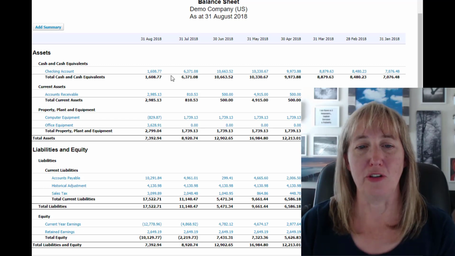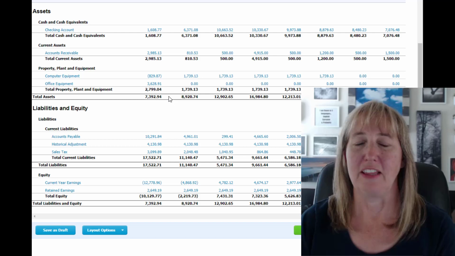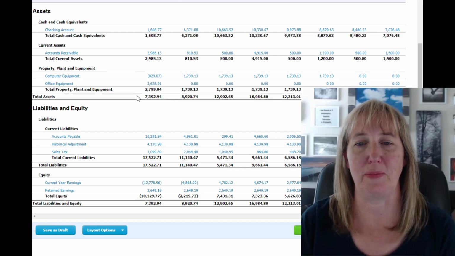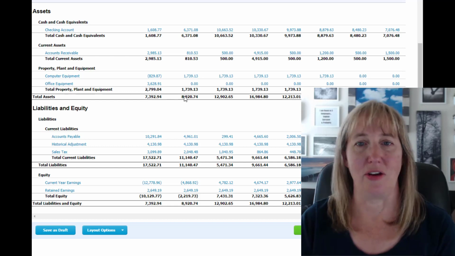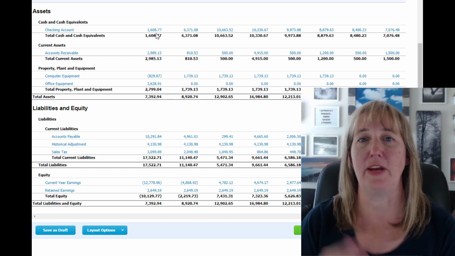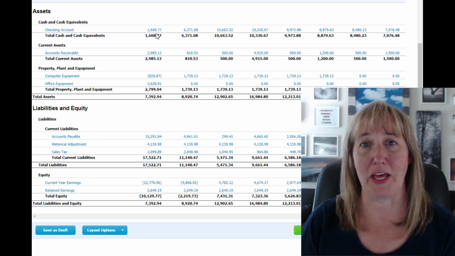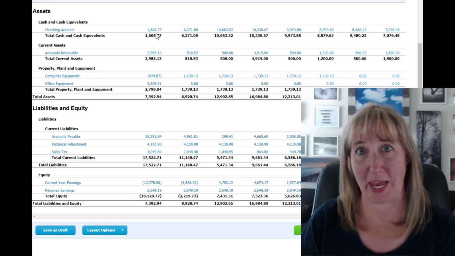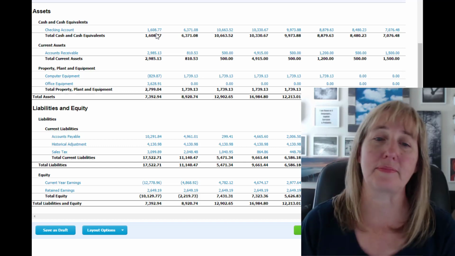Okay, so when you're looking at this, the first thing I would do when you're checking out the balance sheet is to make sure that the numbers make sense. So when I look at the balance that's in the checking account, I want to make sure it matches against the reconciliation I did against the actual bank. If you want to know how to do that, you can check out this video here.